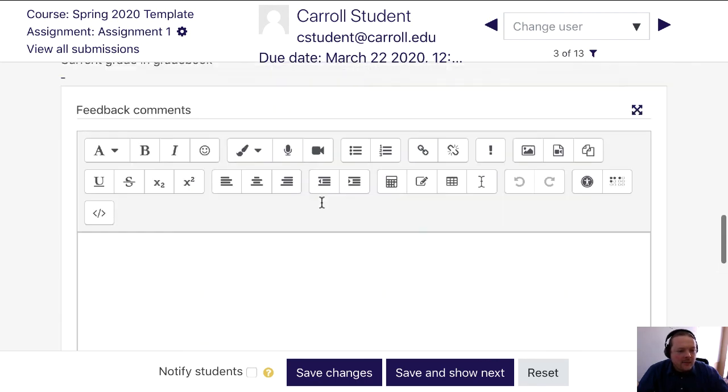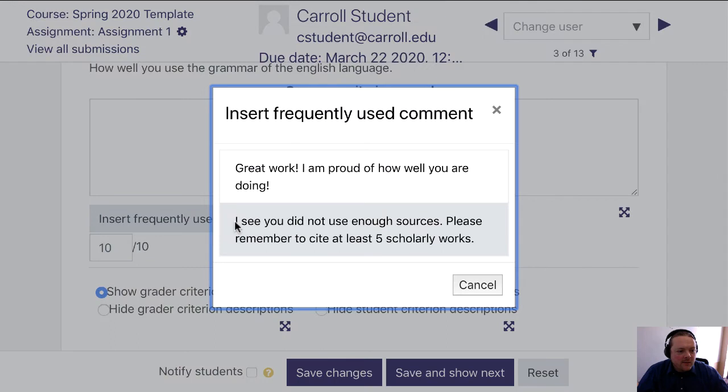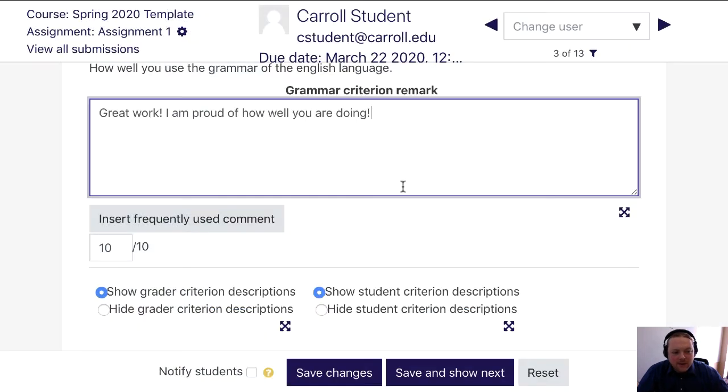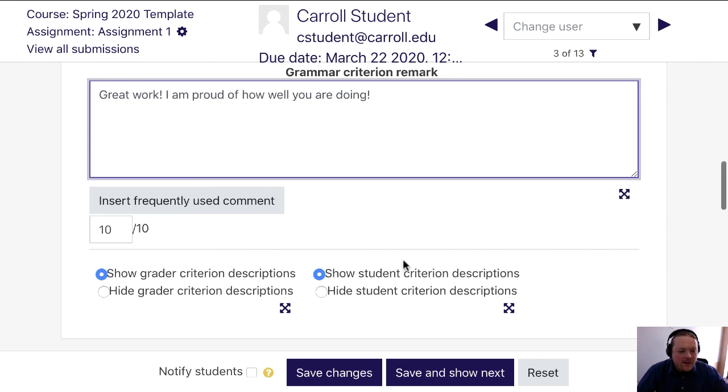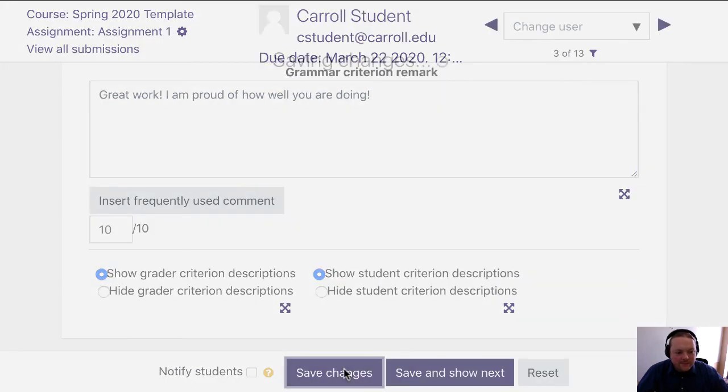And then I could add a frequently used comment here. Maybe they say, great work. I'm proud of how well you're doing in this course. So this shortens the time it takes for me to give subjective feedback to students, assuming that I'm saying the same thing over and over again to students. You want to save yourself a little time. So I'm going to go ahead and click Save Changes.